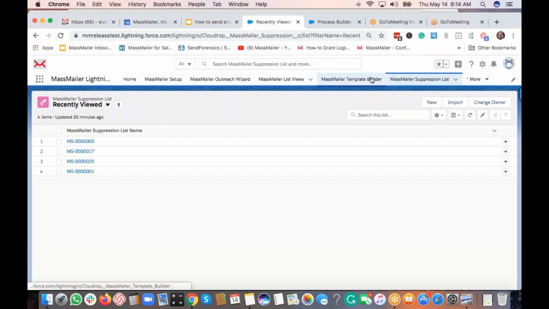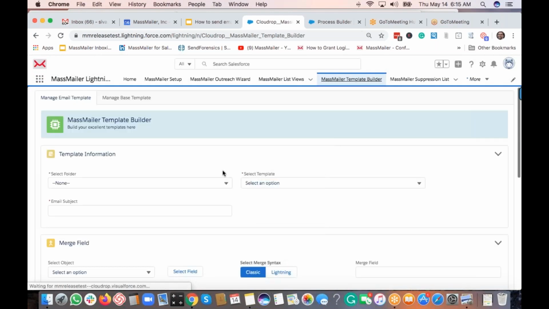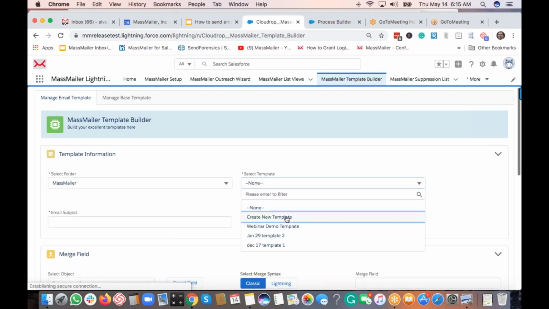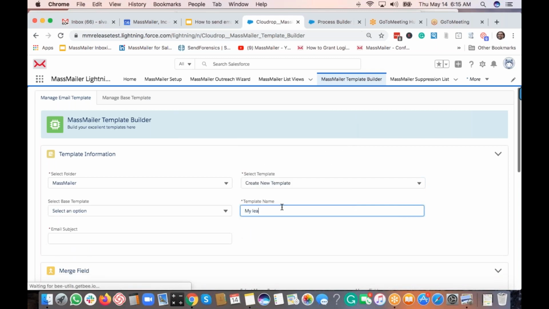To start with, I'll go ahead and create a quick template, not a super complex one, just to show you how you actually get the template ID, because that's one of the very important parameters that we need to provide to the Apex class. So I'm just going to say my lead alert email template. And then my lead email alert subject.